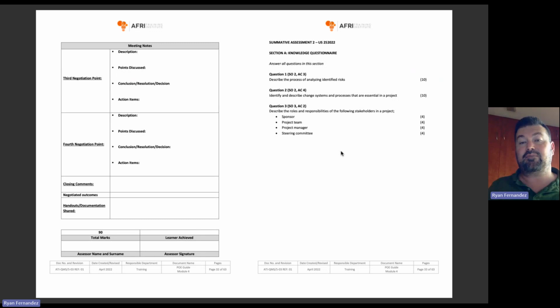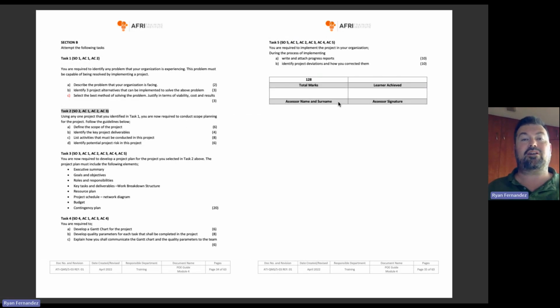Then question number 3, describe the roles and responsibilities of the following stakeholders. So sponsors, project team, project manager, and steering committee. Now, those are described on page number 28 and 29. So you just take a look at what role and responsibility and quickly describe what that really means. Okay, so once you've done that, then you are going to go to section B.